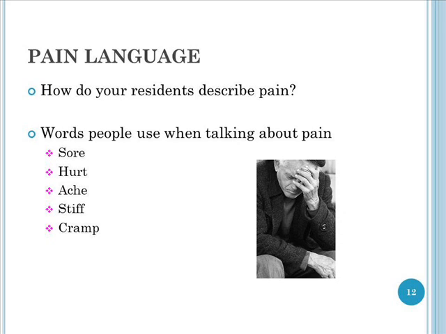Pain language. How do your residents communicate and describe their pain? We have learned in evaluating pain, if we ask older people, "Are you having any pain now?" they may say no. But if you use other words such as, "Do you have any soreness? Are you hurting? Do you have any aches? Are you stiff, cramping?" all of a sudden you get a positive response. "Yes, my hip is really hurting me," or "I'm so sore here." So we can ask about pain, but we need to follow up with other questions that may help identify a pain problem.